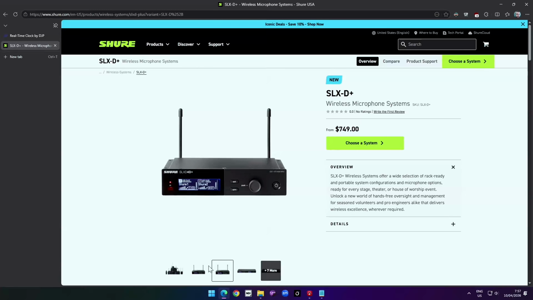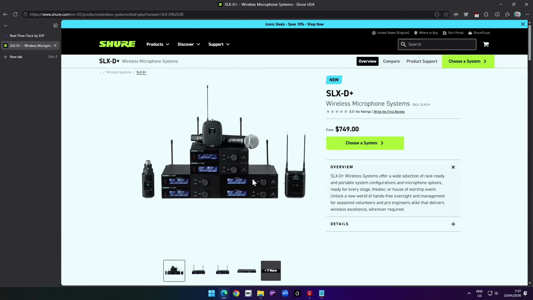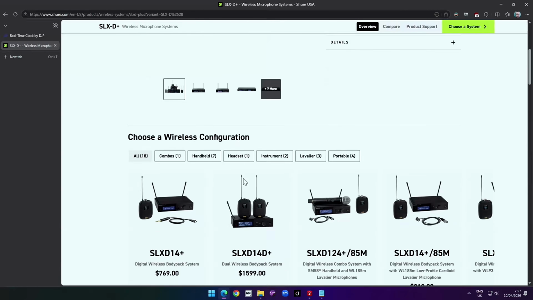And the nice thing too is if you get the rack mount versions of these, by the way, they actually have a new quad channel version of this receiver. They have both a Dante and non-Dante version of this.